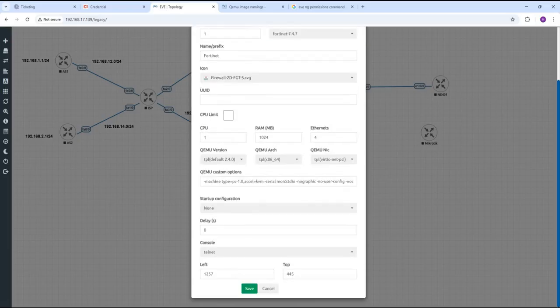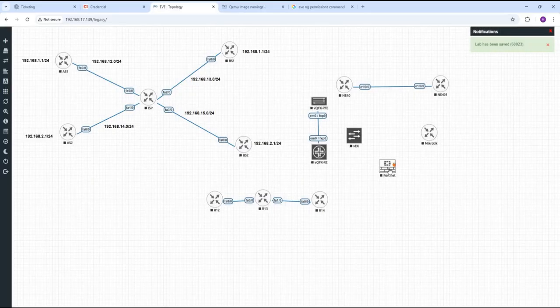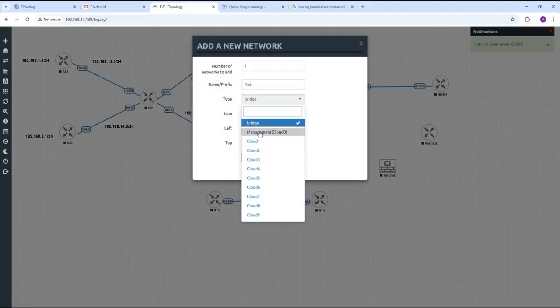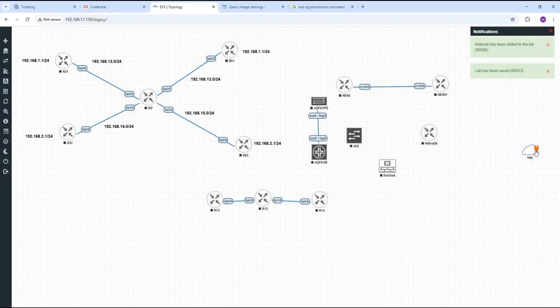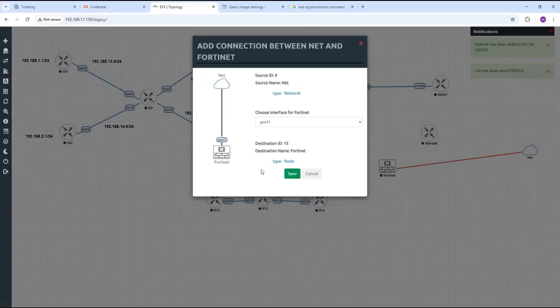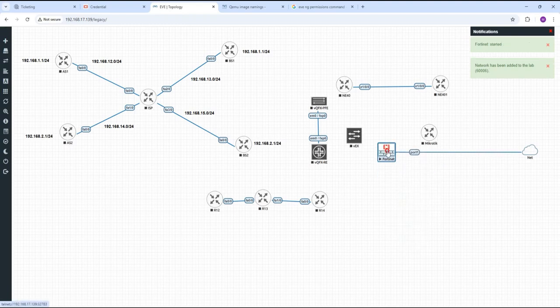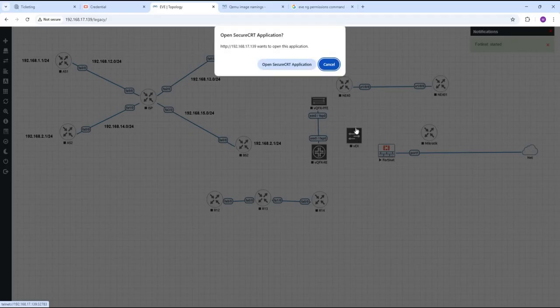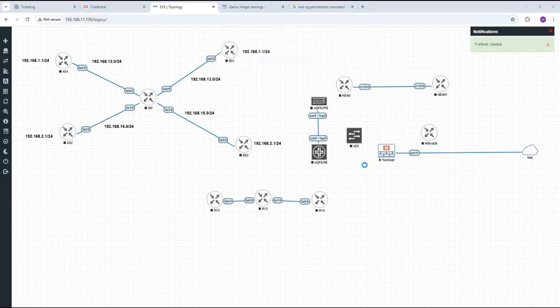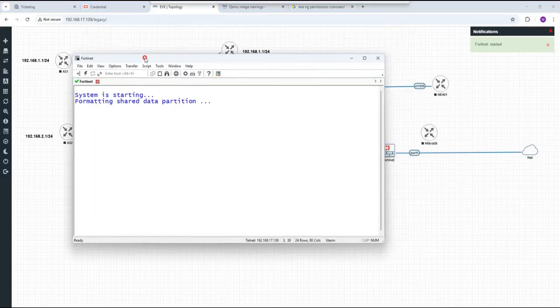Take it as it is, whatever default is coming, just click OK. This is a FortiGate firewall. I can take the NAT cloud, that is Cloud 0 management cloud, and I will connect this to our firewall. I will connect port 1, because by default port 1 has DHCP enabled. After that I want to open this, so open with SecureCRT and wait for some time. This firewall will boot up.